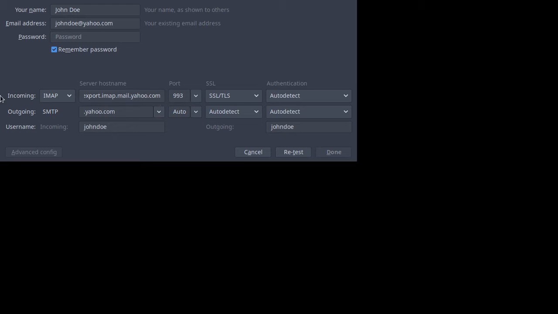The server has to be smtp.mail.yahoo.com. It has to be exactly smtp period, .mail.yahoo.com. You can copy and paste. The port is either 465 or 587.